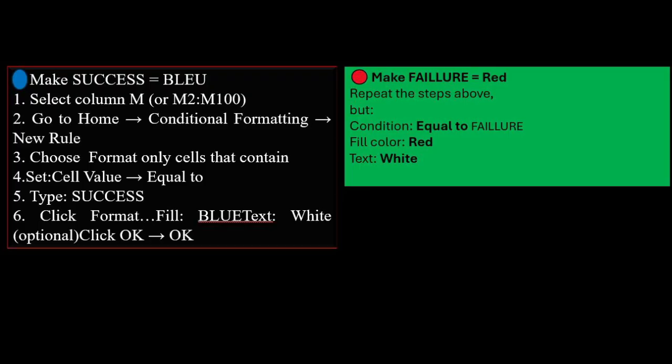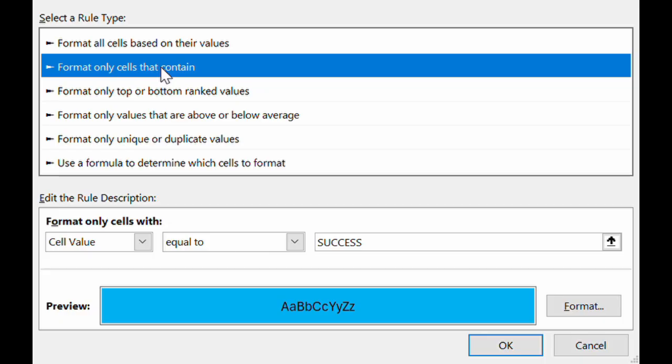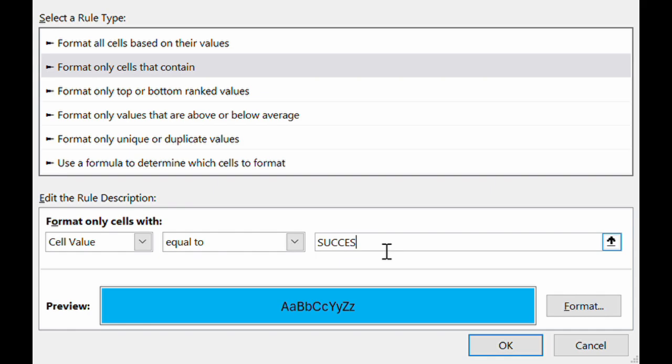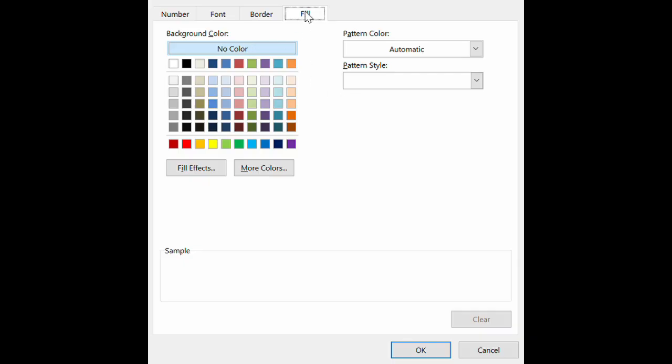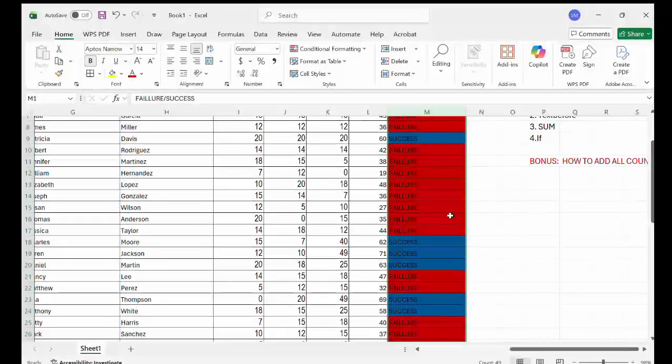Conditional formatting, new rule, format only cells that contain, and you click equal to. You click here, which is failure. You apply a format which is red here. You click here, it is going to apply to all these. You can see those who failed are in red color, those who succeeded are in blue color.